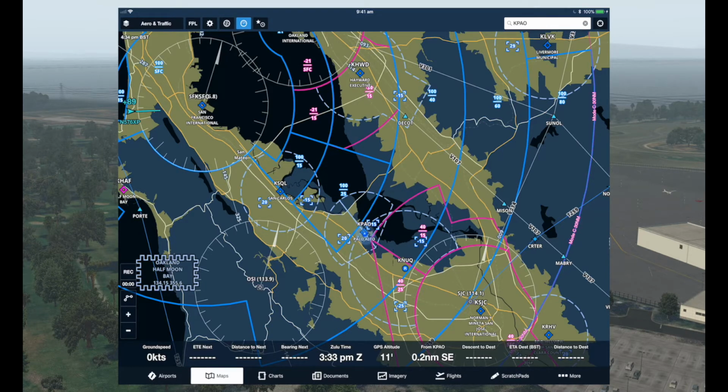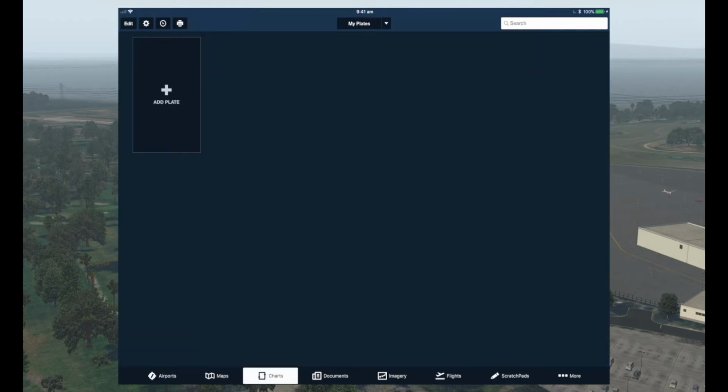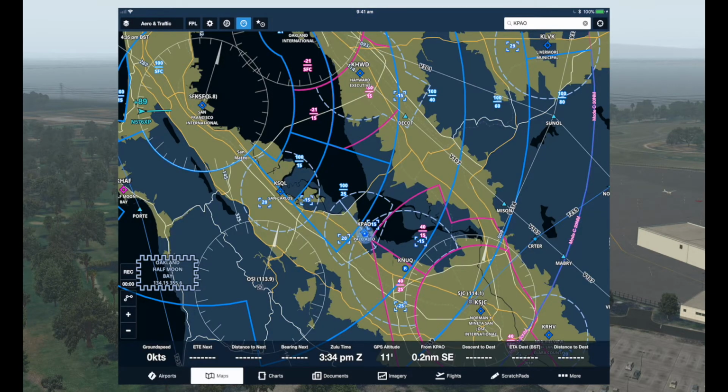Just give a very quick overview. I'm going to do some planning and then we're going to get going on a flight. This is the main interface. It's a map view. There is also an airports view, which allows us to bring up airports in the database, and also a charts view. We don't have any charts in there at the moment. So back to the map view.